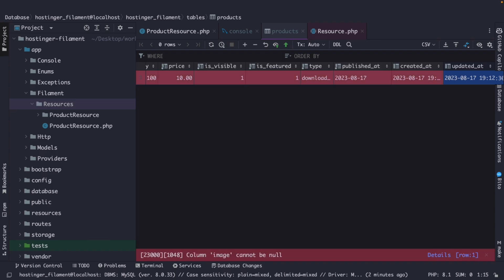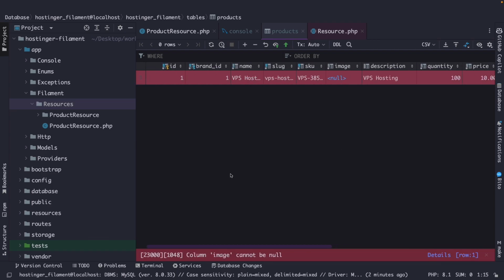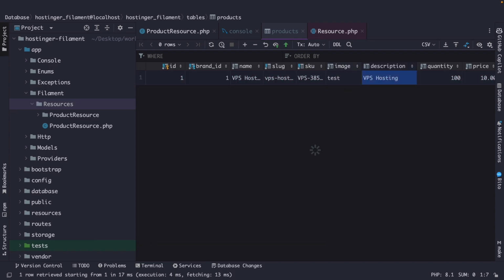Once we perform a query, you will see that the image column can't be null. So let's basically add a test right here, perform a request, and you will see that we have inserted a new row. Now keep in mind that these are just test products. An actual VPS hosting is a monthly fee that you have to pay, or yearly. And working on that functionality basically takes away from learning FilamentPHP. But that can be done in another tutorial if you're interested.